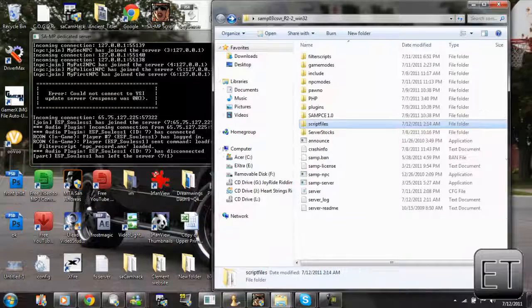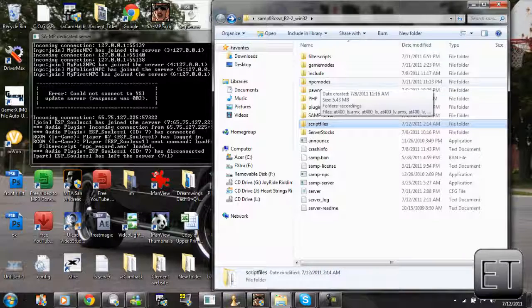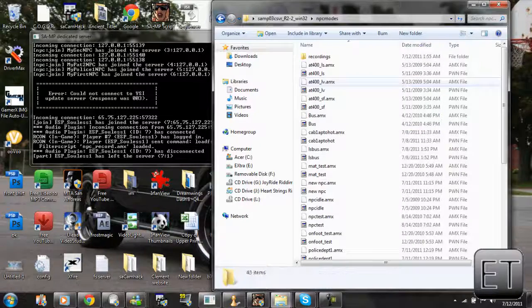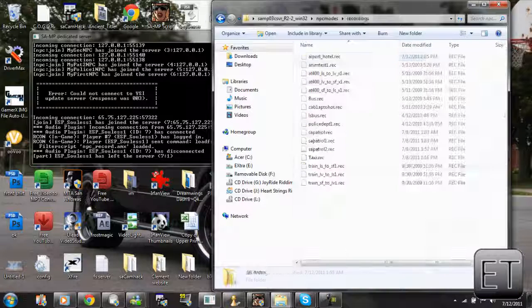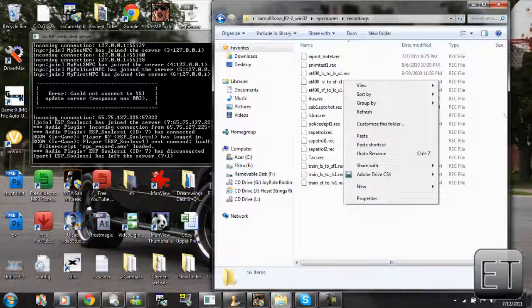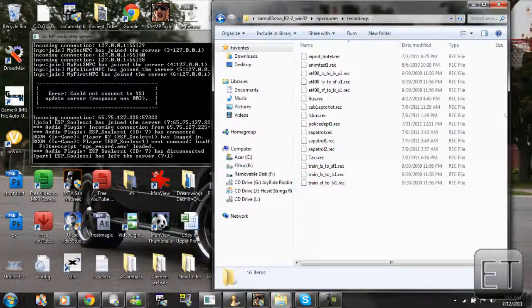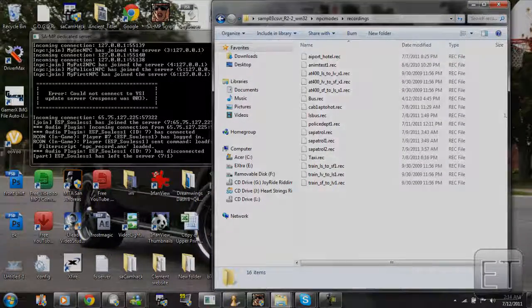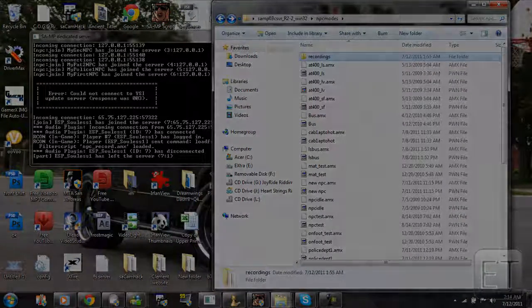Once we copied it, we're going to go into NPC modes, and then we're going to go into recordings, and then we're going to paste it right in there. I already have it pasted, so I do not need to paste it. So that's how we record and put in data for the NPC.